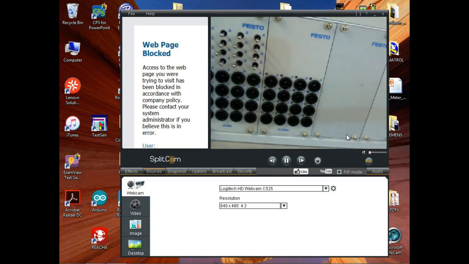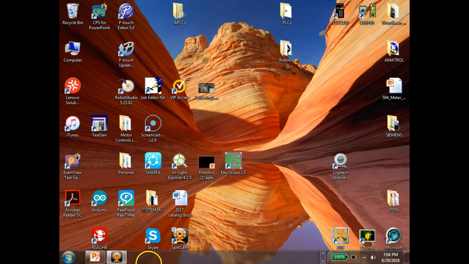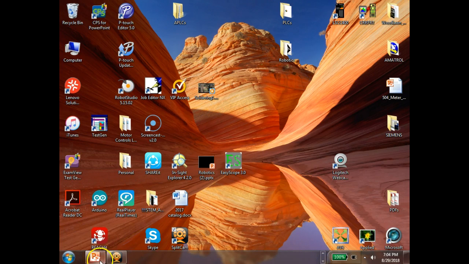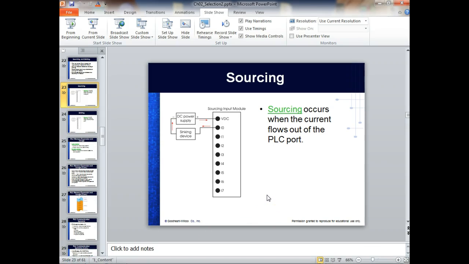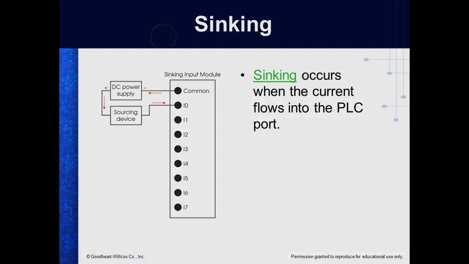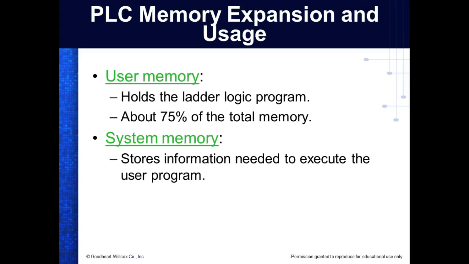Now these are the trainers we're going to try to eventually go to, because we can put just about any PLC we want on them. So everybody okay on syncing and sourcing? Yes, no? Jacob, you said you was okay, right?